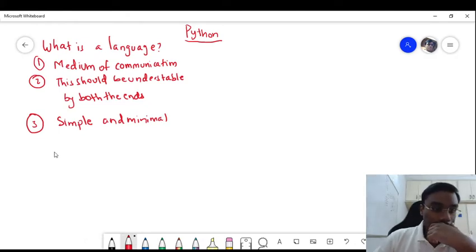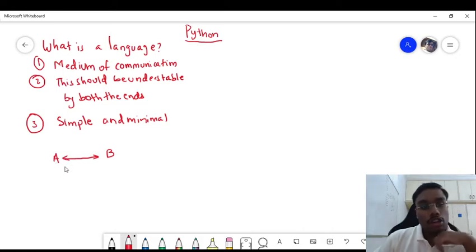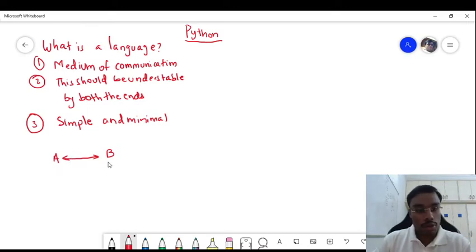Let us consider there is a person A and person B, and they want to communicate with each other. In order to communicate with each other, there should be a medium of communication between two, and the medium of communication should be understandable by both, and the medium of communication should be as simple as possible.